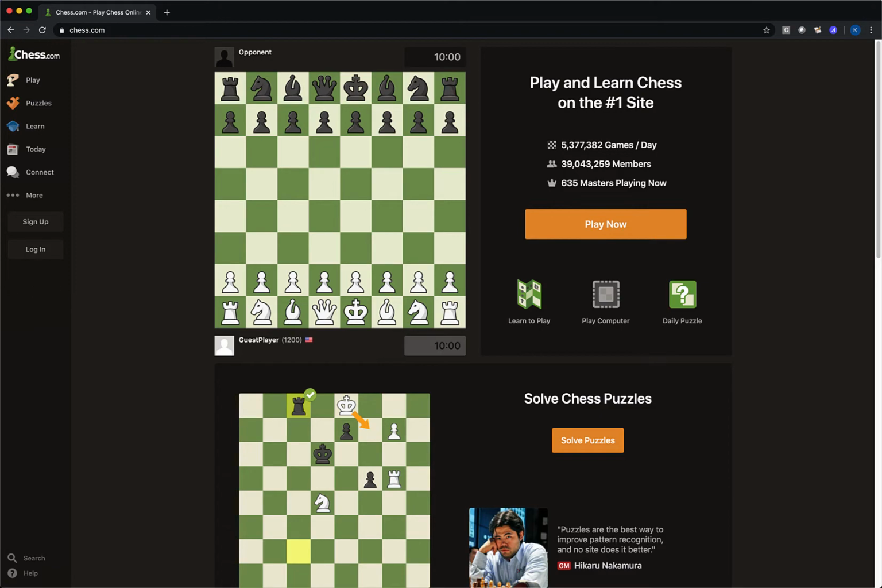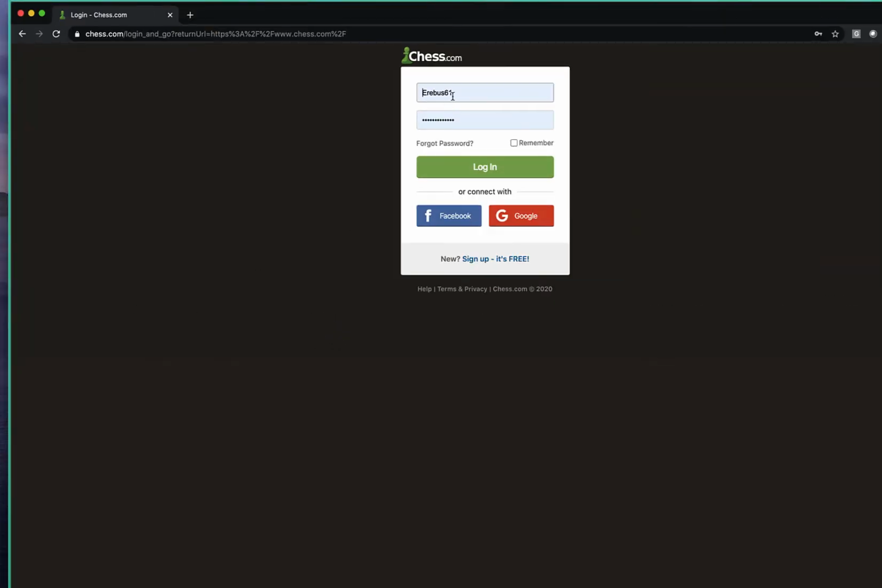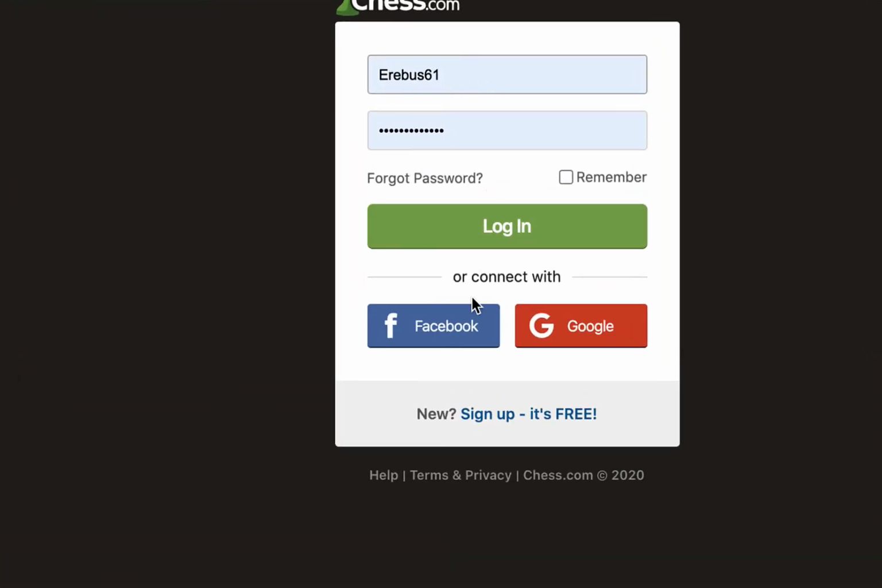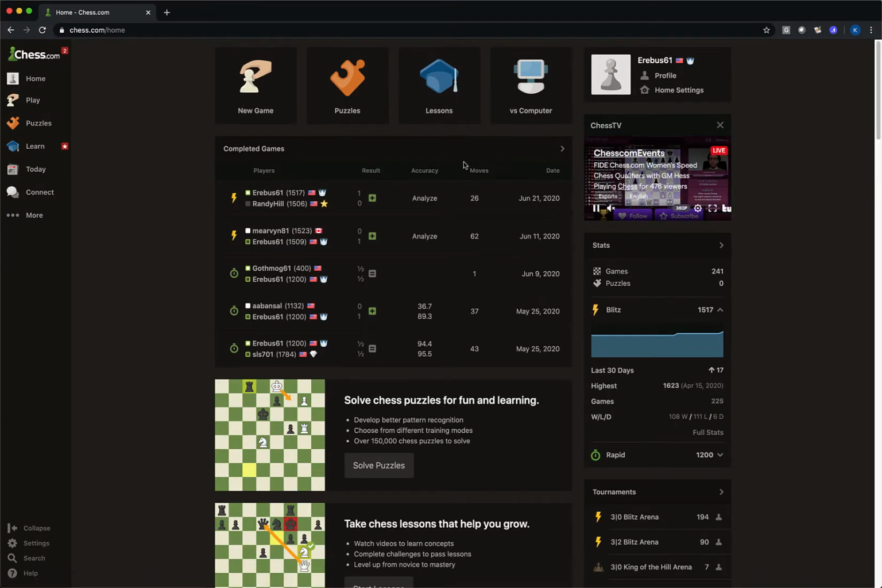So, in order to play a tournament game, we'll first need to log in to chess.com, and I logged in already, so I'm already pre-filled in here, but if you're not, then go ahead and log in. In this case, I'm simulating a player named Erebus61 who's going to challenge a player named Gothmog61. Your challenge, of course, will be different.